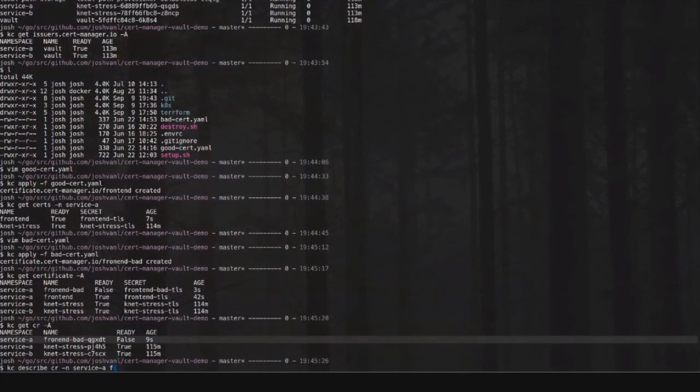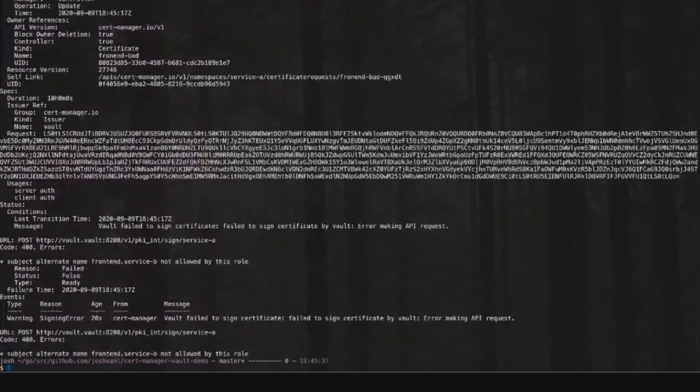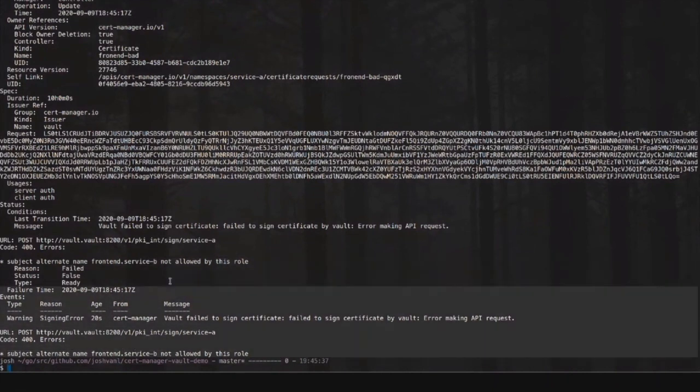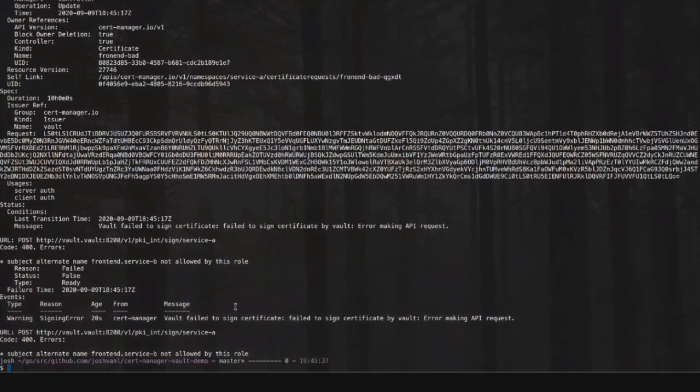this front-end bad cert. And you can see it's quite nice. We get quite a nice error back from Vault. So signing error, Vault failed to sign certificate, and it's due to a subject alternative name front-end.service-b not allowed by this role. You can see that we quite cleanly lock down the certificates that can be requested in each namespace.